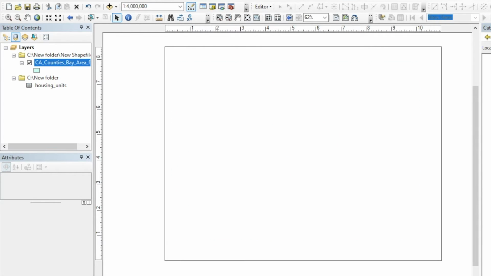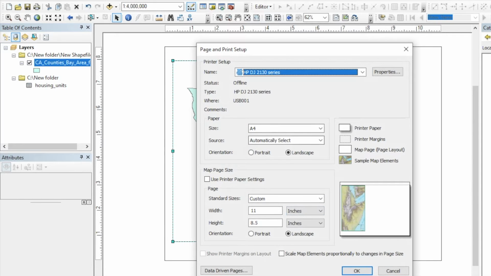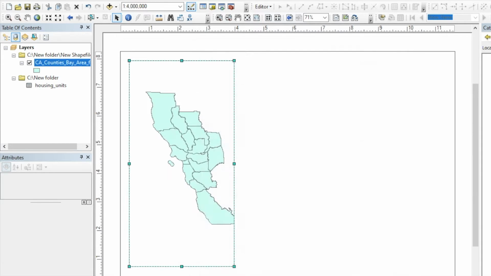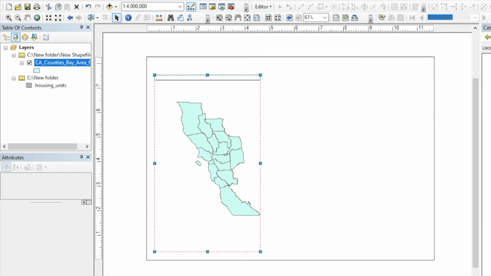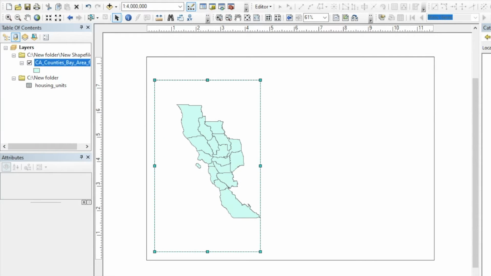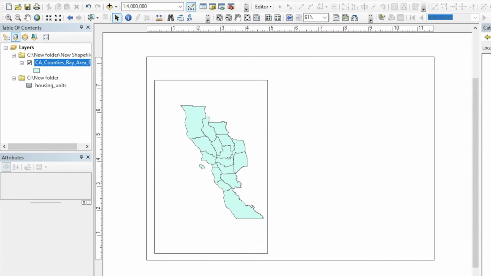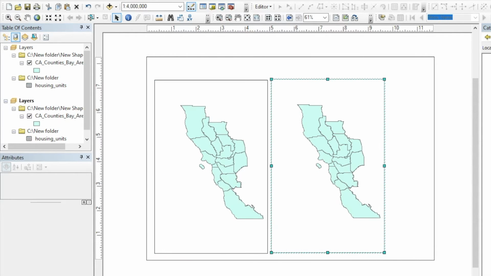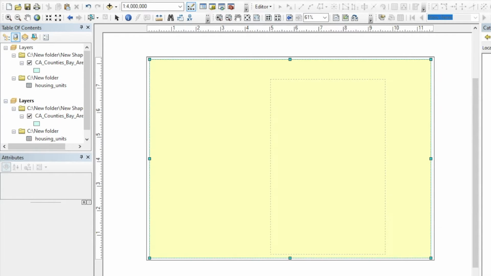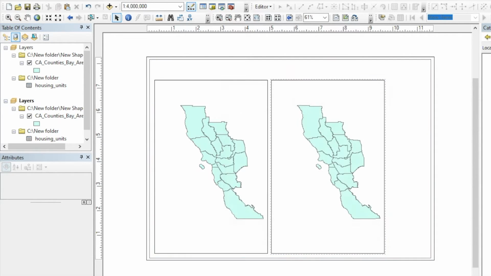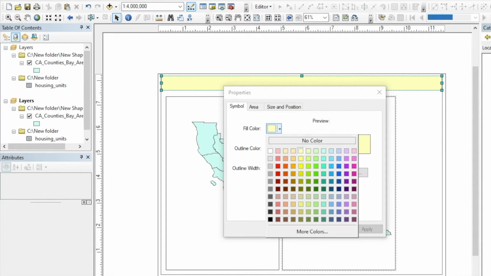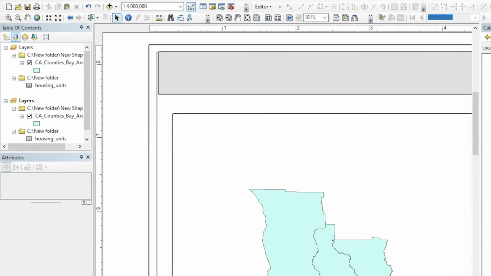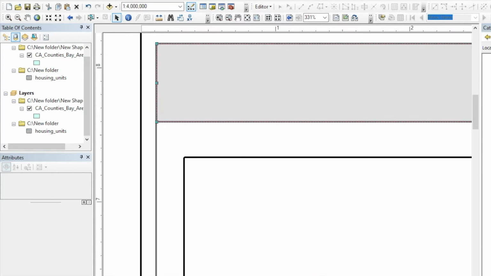So now to make the layout for our map, I went to page layout, set the size to A4, and set the orientation to landscape. I resized it a little bit, and I go back to layer and copy the data frame and paste it back again. I added another rectangle just to make it look a little bit nicer, and I set that to no color.